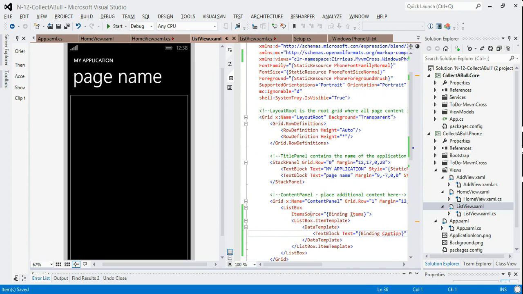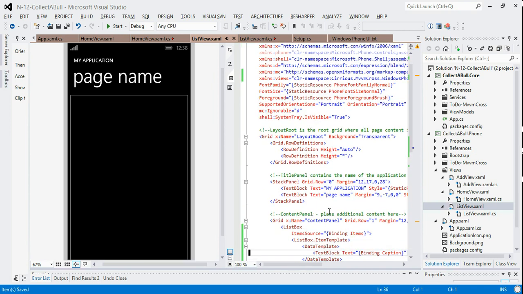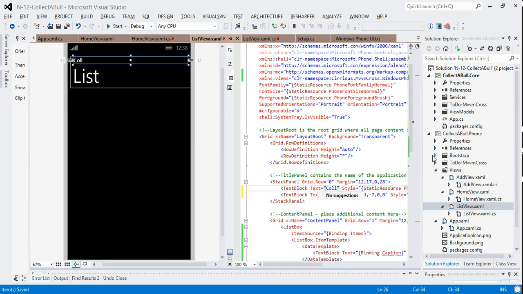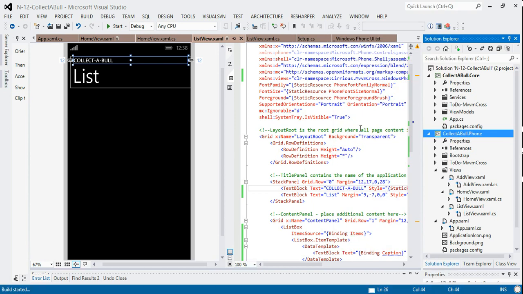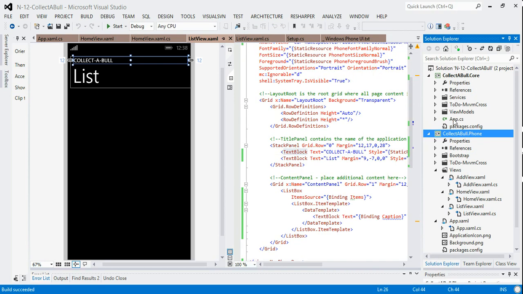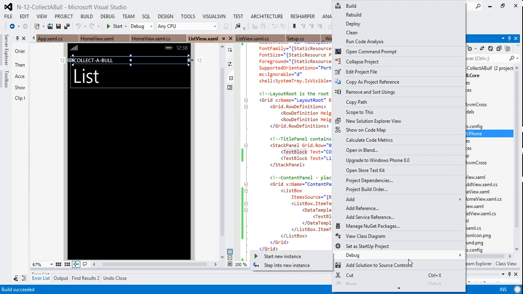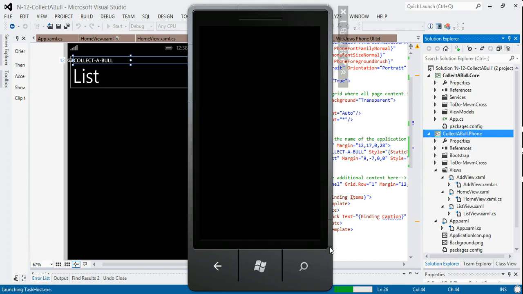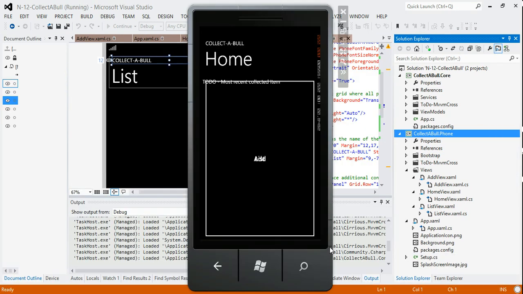So that's our list view done, and what we probably want is to have page type list, and again we would change this using some sort of resource mechanism for my application. But for now, collectable. So this is our app. Hopefully this all builds, and hopefully we can now deploy it. So when we deploy, let's see what happens. It goes off to our emulator and deploys.